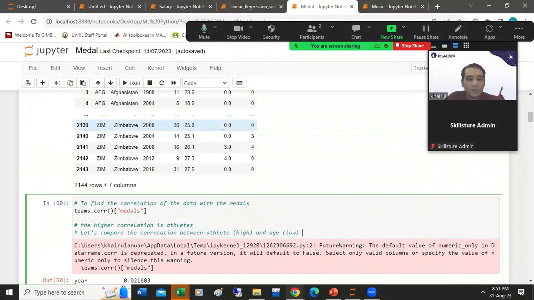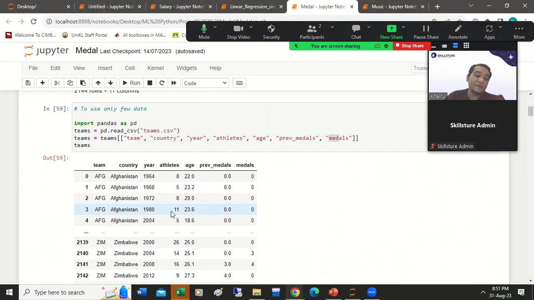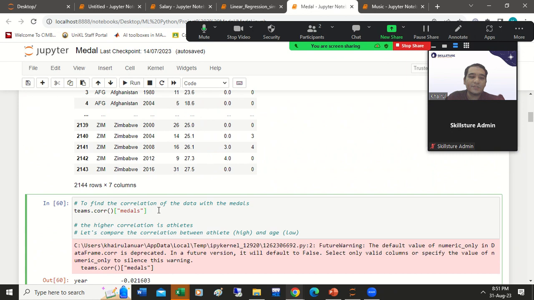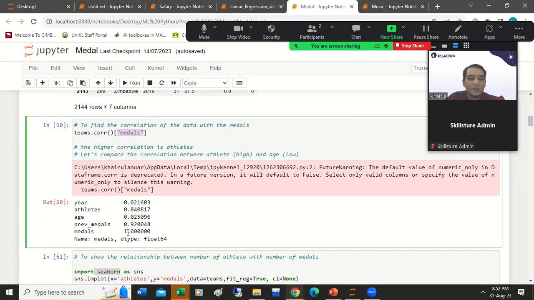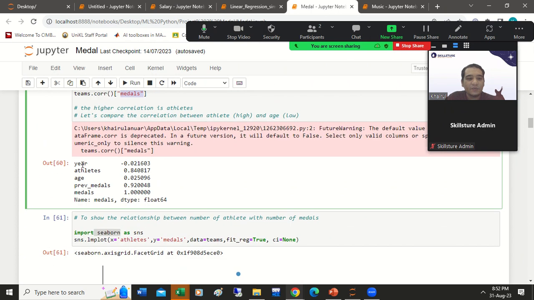So now we have a few data, which we believe are the most correlated, but now we want to see which data is very correlated with the medals, because we want to predict the number of medals won by the country. So we need to find which parameter is correlated with the medal. So we just use this function, teams.corr, against medals. Okay, we want to predict the medal. Once we run this, it will give you the correlation of each column to the medals.